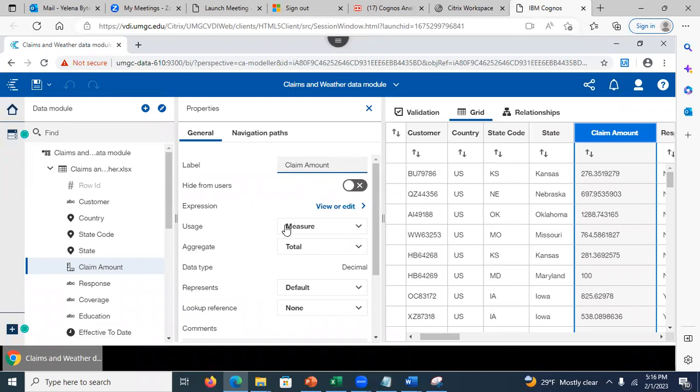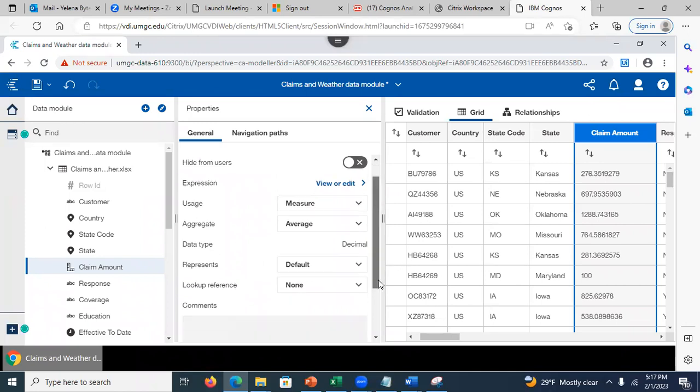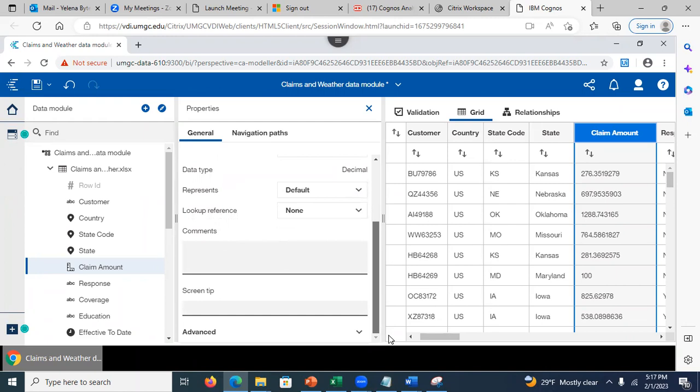Here, this is a usage. In this case, it's a measure. Aggregation, this property tells how the data is being summarized. For example, if I want to look at the claim amount by state, total will give me the sum of all claims amount in a state. Of course, I don't want to look at the sum of all claims amounts. I want to look at the average, right? So that's one way to change it. I want to change it here, and the change will be applicable to all explorations where I use this column, all right?